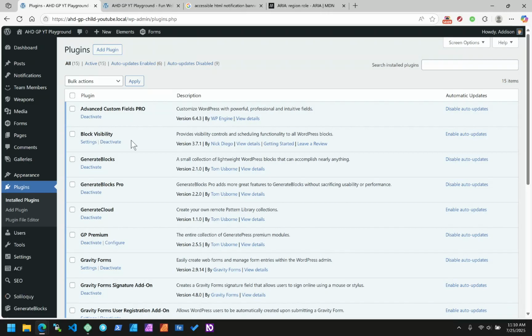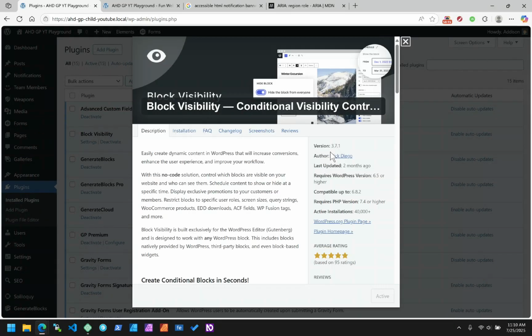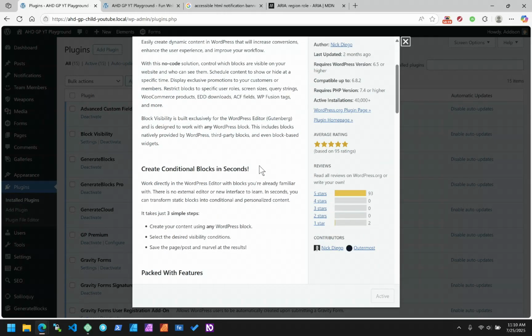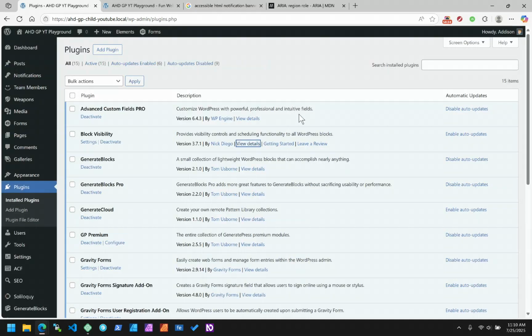So this is the plugin, this block visibility. It's really, really great. And to be a free plugin, it does so much. Yeah, very helpful if you're not wanting to dig into PHP or you still want to handle your templates and things in GenerateBlocks, GeneratePress / GenerateBlocks, which I'm trying to do.